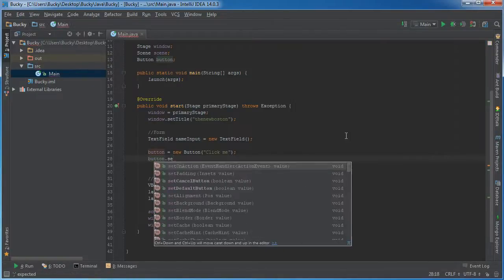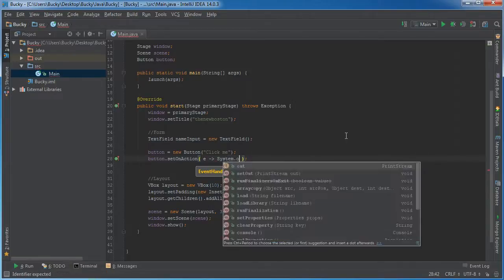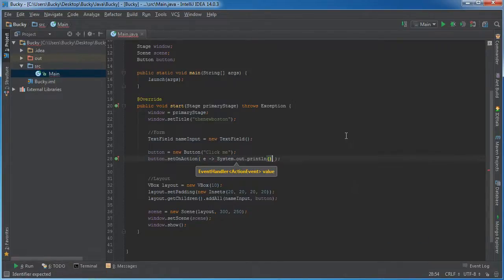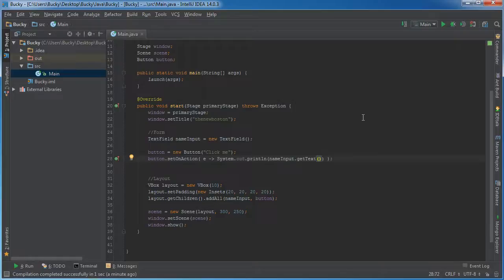So of course we need button, set on action, e. Alright, so what do you want to happen whenever you click that button? Let me make this a little bit prettier. Well, what we want to do is just print something out in the terminal. So system out print line, and anytime you want to extract the information from a form element, you just put the name of that element in there. In this case it's a text field, so name input get text. Too lazy to type those last two characters.